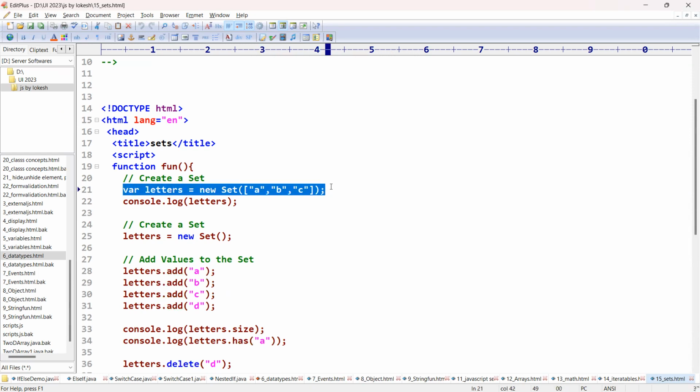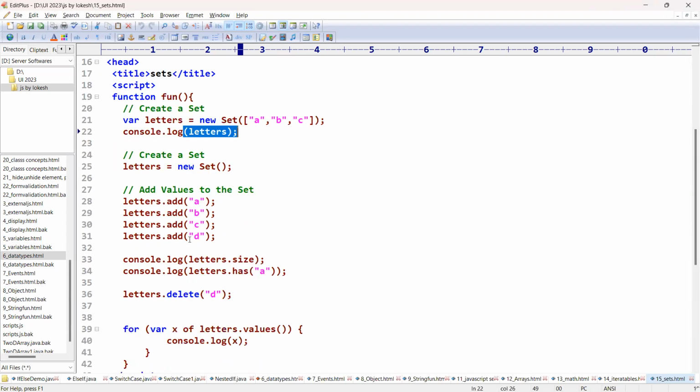This is the way to create a set. Set is a function used to create a set from an array. Okay, so console.log of letters, and some ABC will be printed there. And this is the second method to create a set.